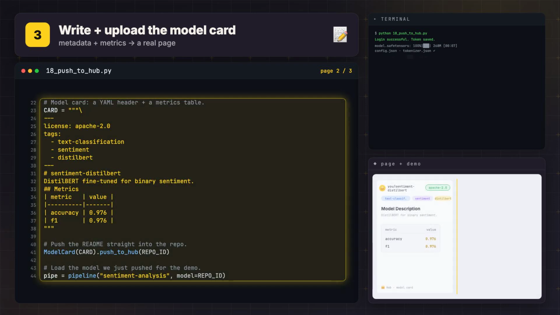Page 2 is the model card. We build a metadata header, the YAML block the Hub parses, declaring the license is Apache 2.0. The task is text classification, and the tags are sentiment and distilbert. Below it, we write a few lines of plain markdown with the metrics table. Accuracy 0.976 and F1 0.976, the exact numbers from the evaluation episode. Then ModelCard push_to_hub uploads that readme straight into the repo, and the Hub re-renders the page with badges and a metrics block.